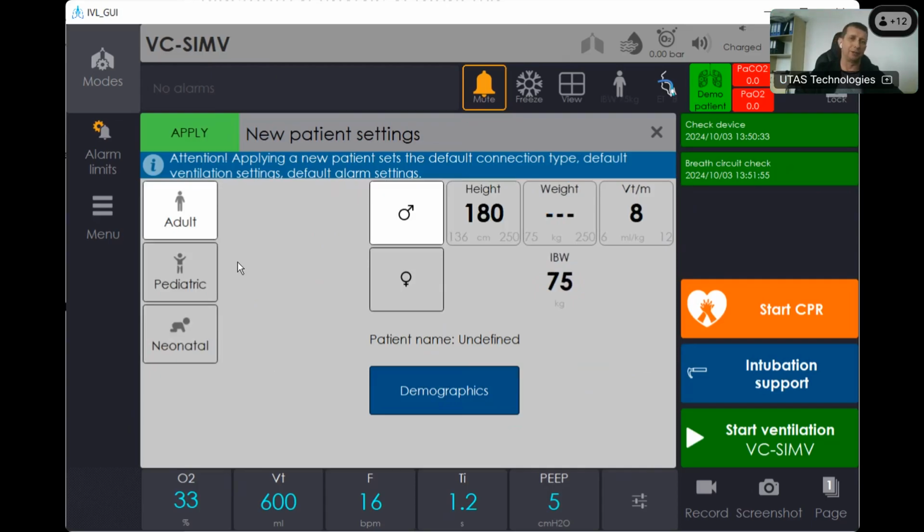Here we have a possibility to select adult, pediatric, or neonatal. In some ventilators, neonatal mode can be hidden, but it's related to the configuration of the device, the hardware configuration of the device.